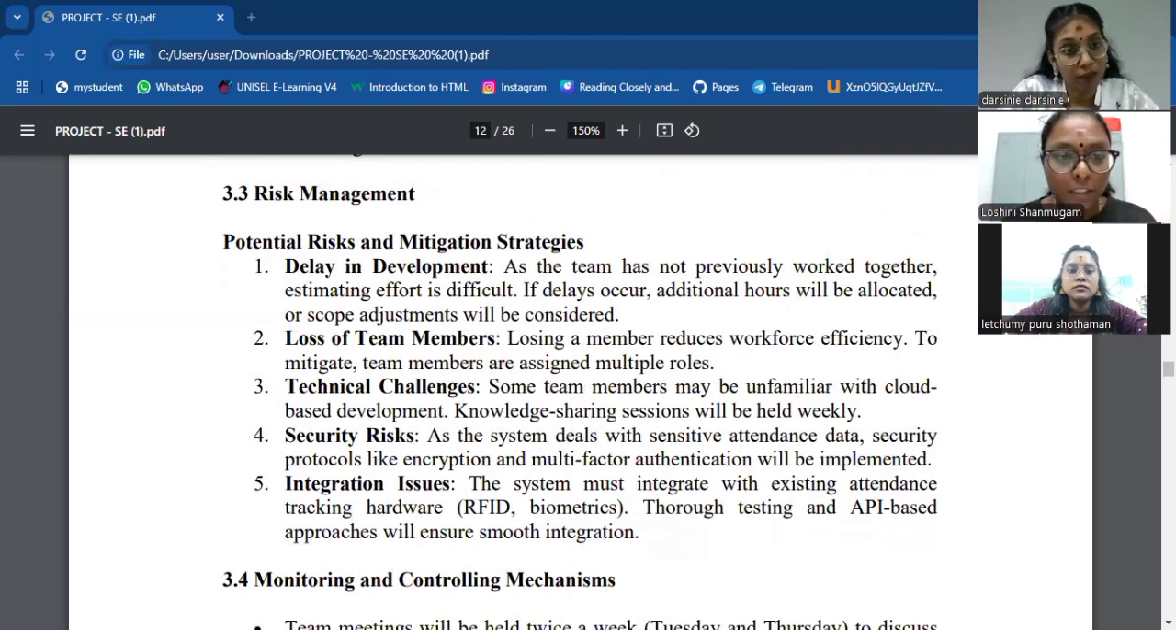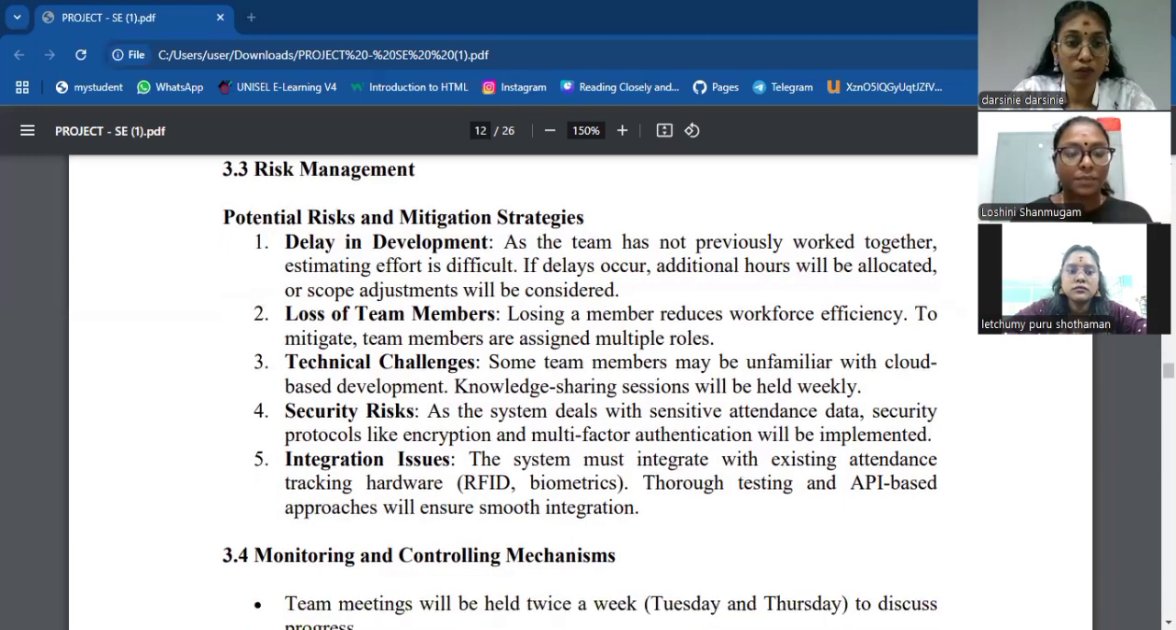So, risk management: potential risks and mitigation strategies. First is delay in development. Second, loss of team members. Third, technical challenges. Fourth, security risks. Fifth, integration issues.